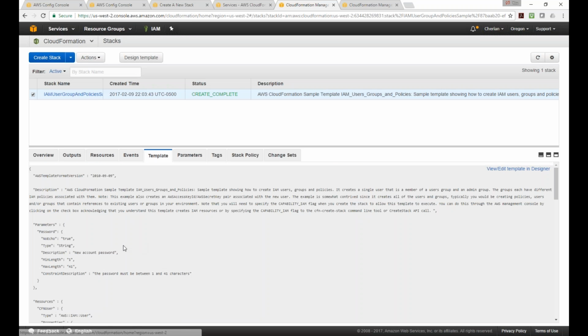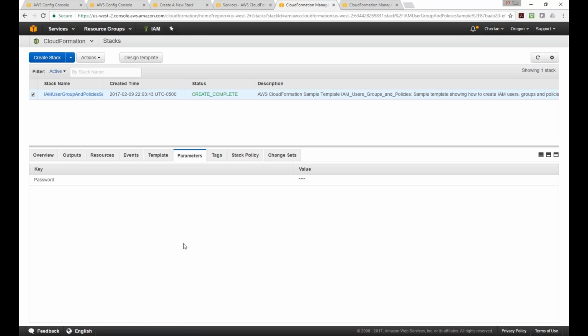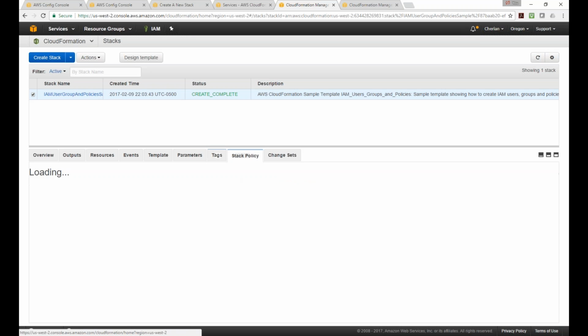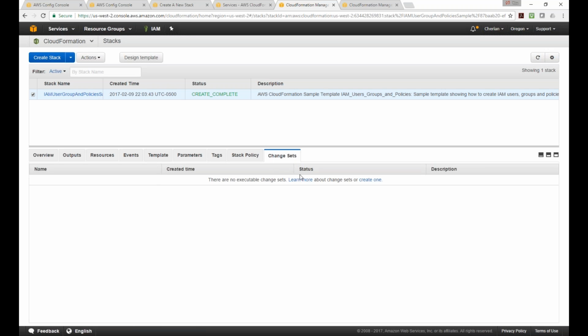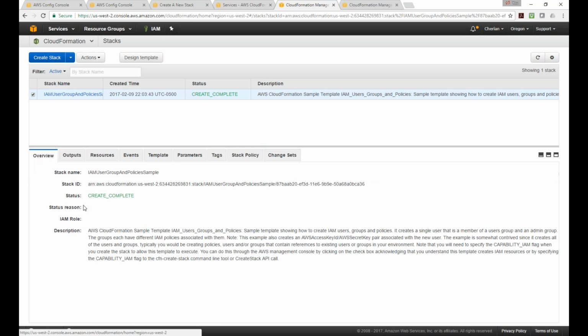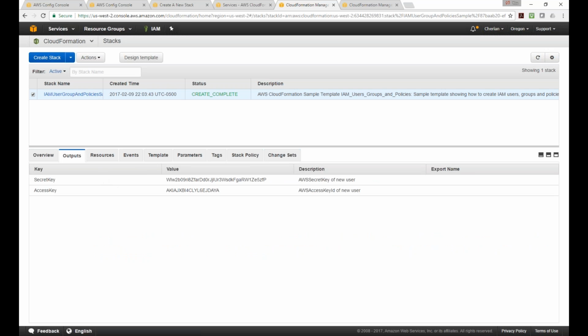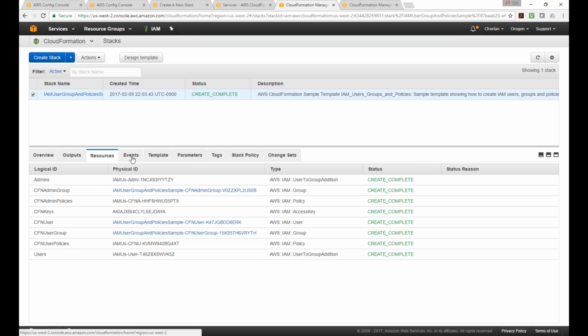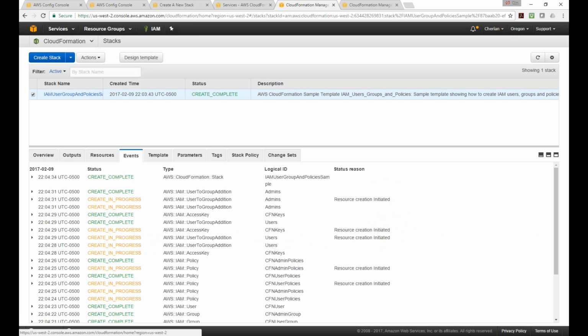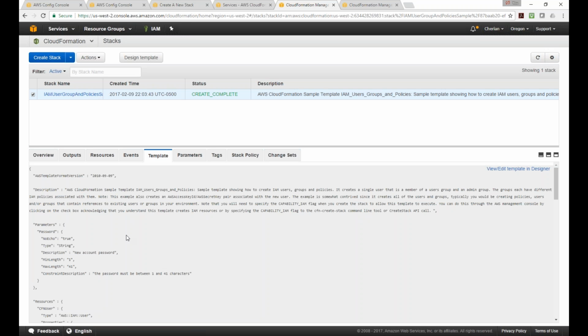If you want to see the real template, you can see the template right here. If you want to see the parameters, it asks you to give a parameter, which is the password for that user. It is actually here. Stack policies and change sets are nothing here, but this is the main thing. You see the outputs. What are the outputs? What are the resources it created? The events, the actual template, all these things here.